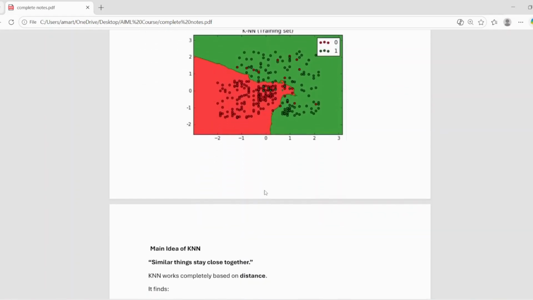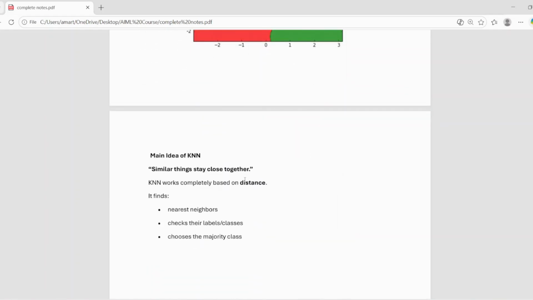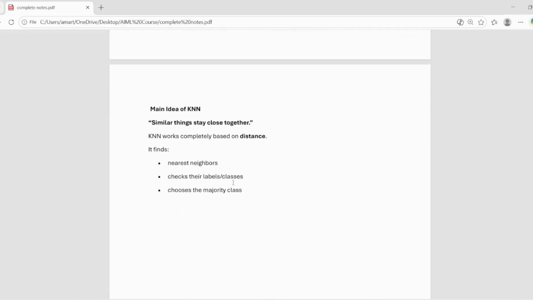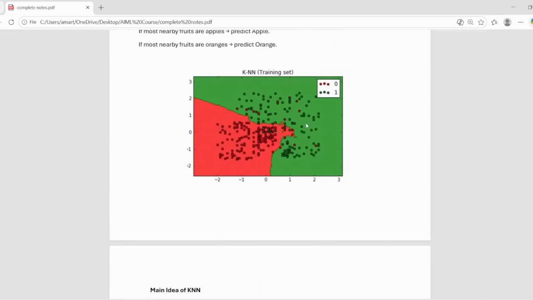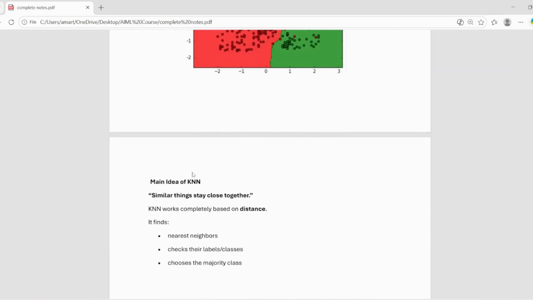So the main idea of KNN is that similar things stay close together. This is what I explained in the graph. KNN works completely based on distance. It finds nearest neighbors on the basis of the distance, checks their labels or classes like 0 or 1, any kind of classes, and chooses the majority class. So this is what I explained in the graph, and this is the main idea of KNN in theory.